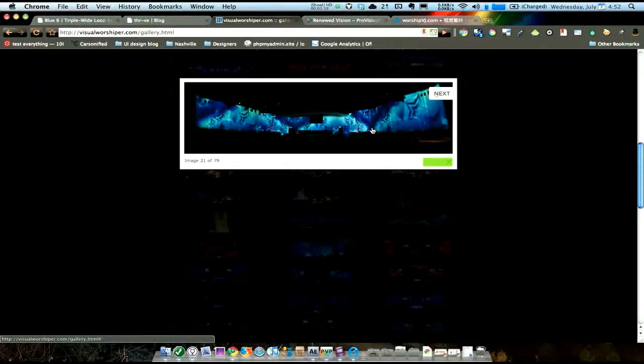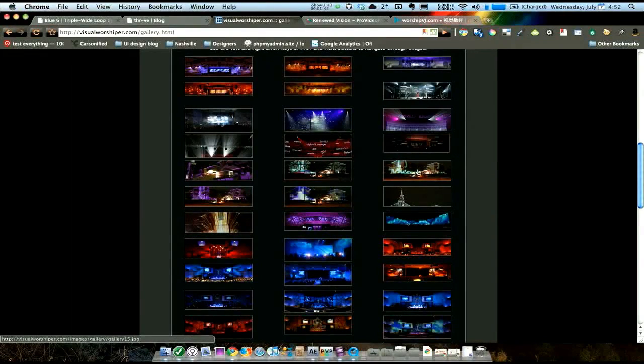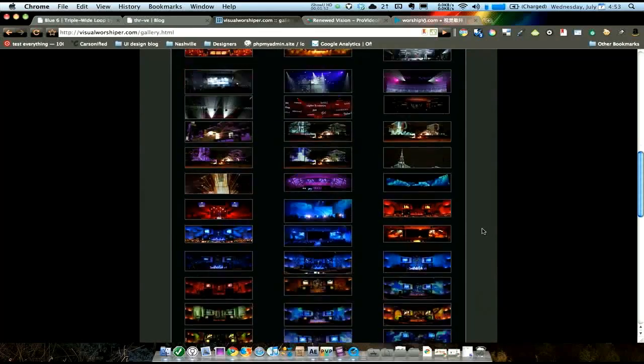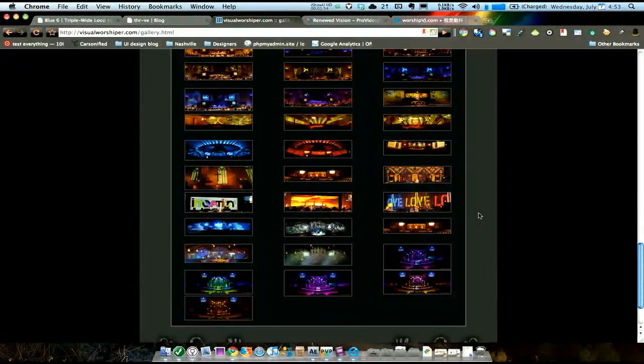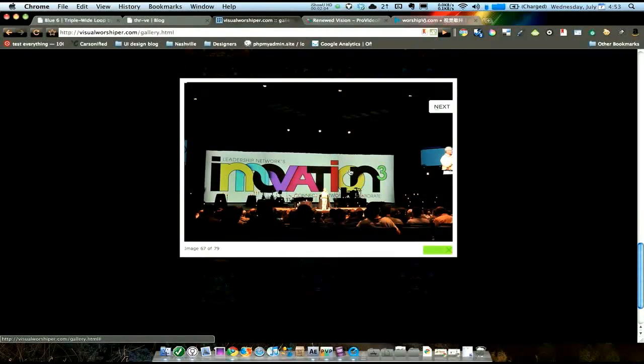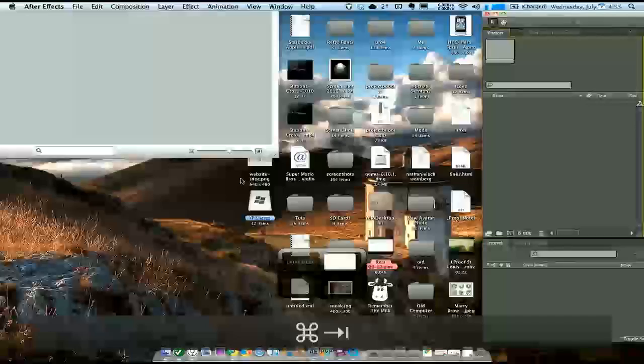Now, what this also is called is environmental projection. Environmental projection is just projecting images onto buildings or walls or any sort of environment that you can come up with. And so this is a good example of environmental projection, projecting onto this old church building. Just some really cool stuff. So this also is another example of triple-wide content. So close that out. Now, let's jump actually back into After Effects and get started.